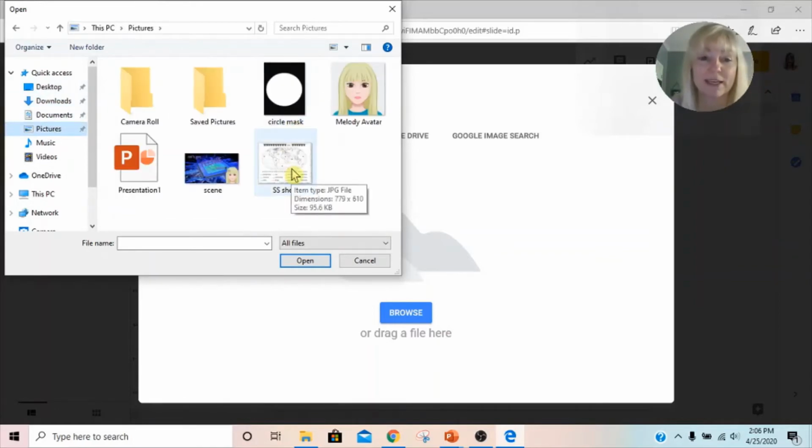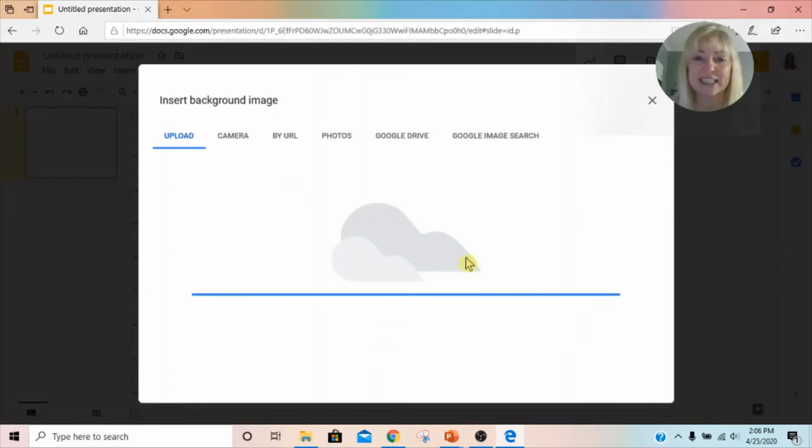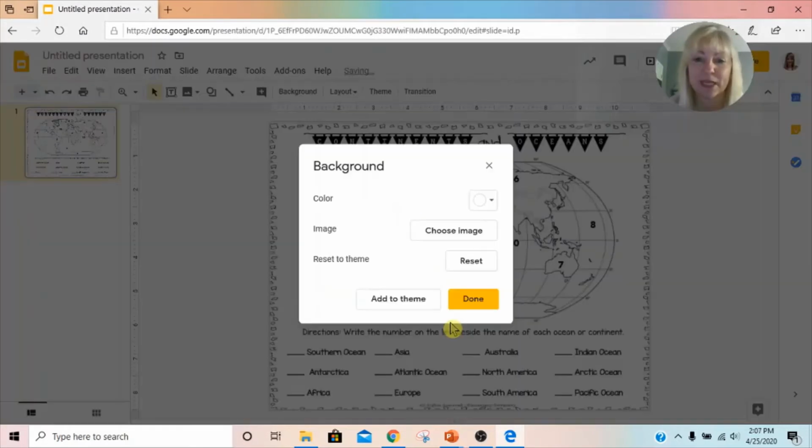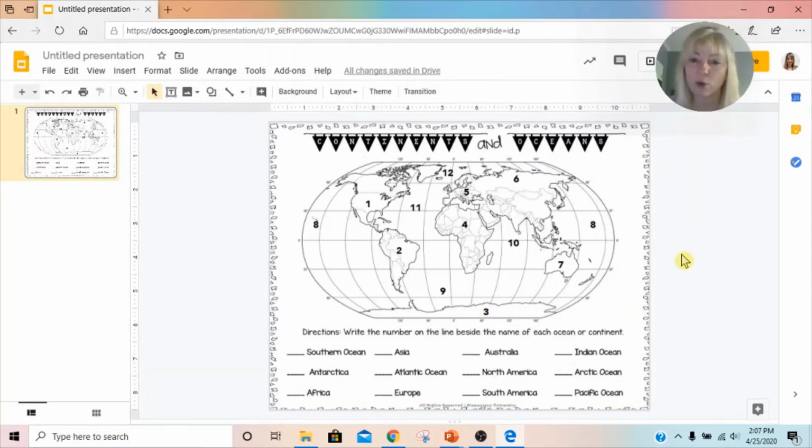It automatically put it in our pictures. I would suggest making sure you remember where you save it. So anyway, here it is. It's going to upload it. Done, and there is our worksheet.